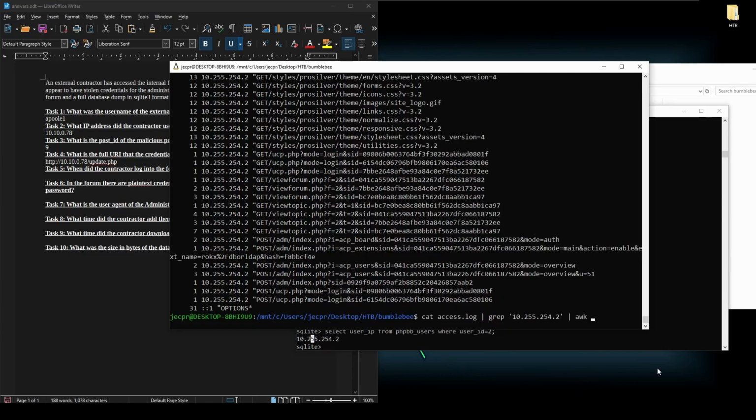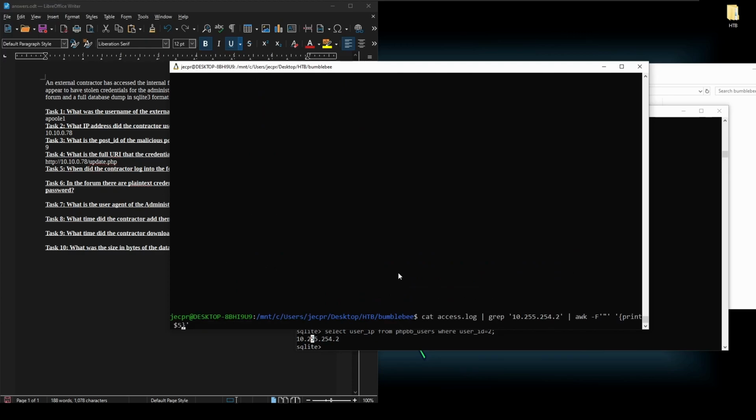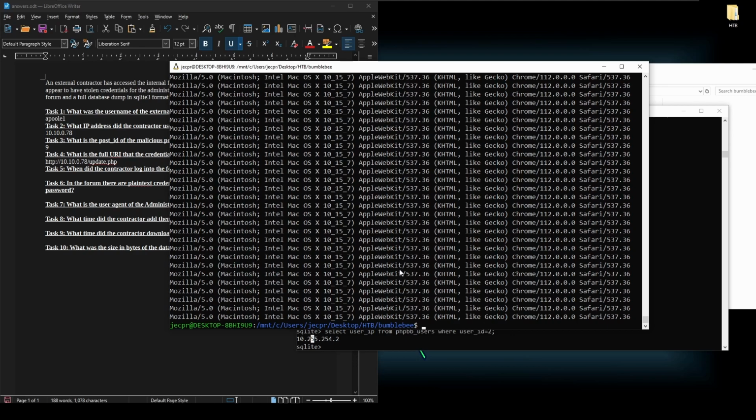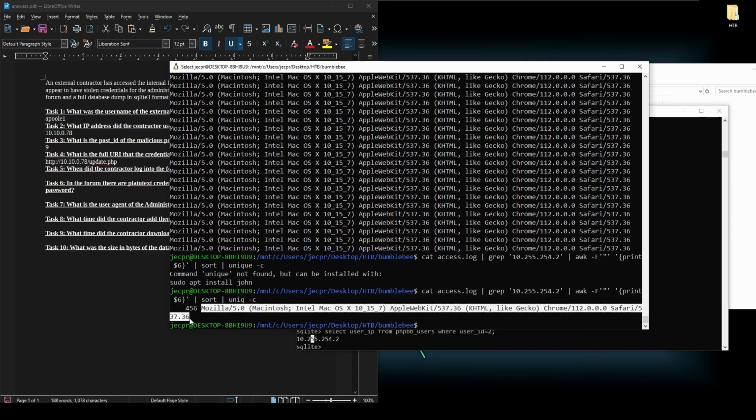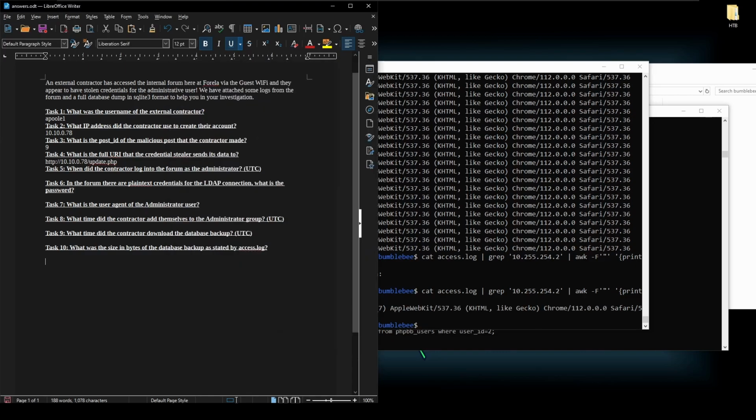So we'll do another awk. We'll set the field separator once again as a quote mark, and then we'll print, I think it is 5. Oh, I think I've grabbed the wrong one. Maybe it's 6. Yep, there we go. And then I'll just do a sort and a unique dash C. And the only user agent that seems to have been connecting to the forum from the IP address that's associated with admin is this one. And so we can plug that in as the answer to task 7.